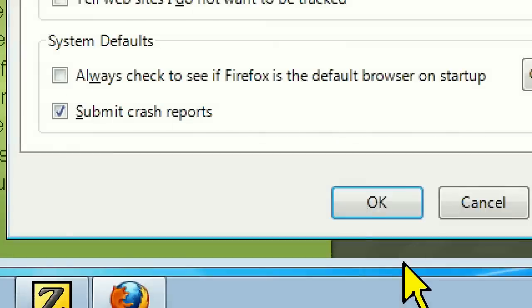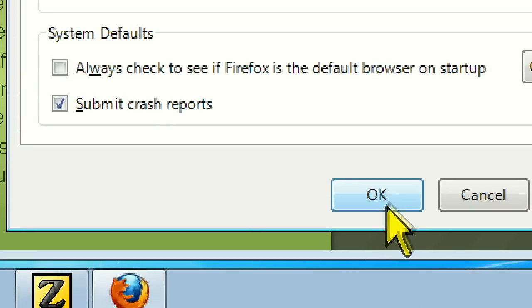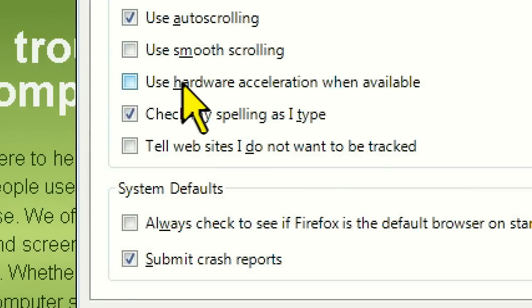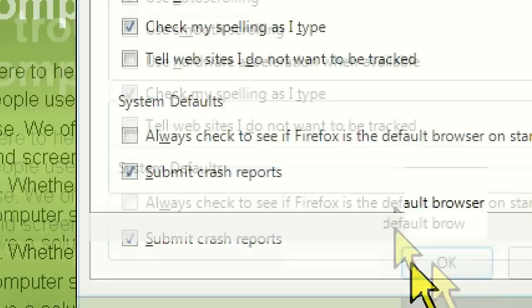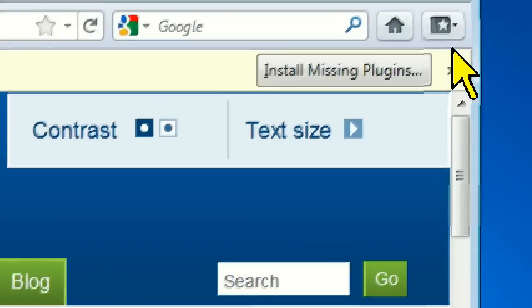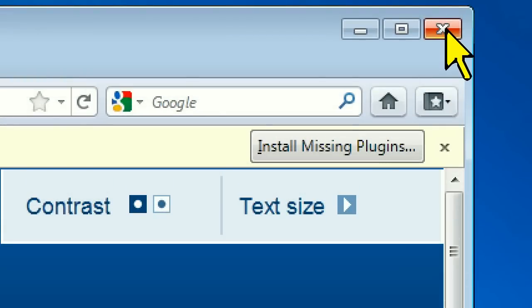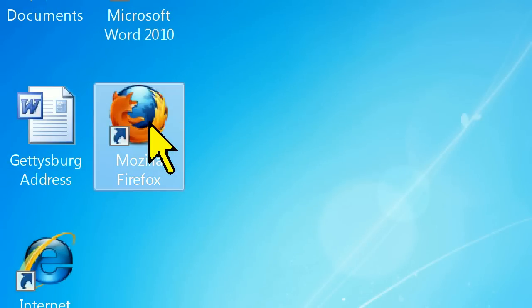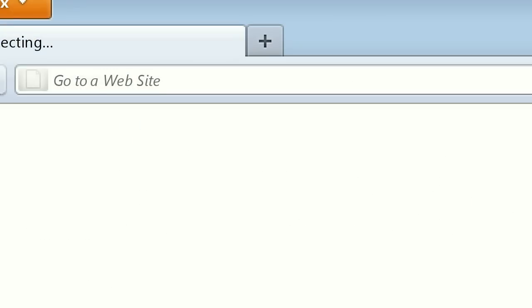However, when you do turn it off, you are required to restart Firefox. So that's what we'll do. We unchecked Use Hardware Acceleration When Available, and we're going to click OK. Now we have to restart Firefox to have this take effect, so we'll go ahead and restart Firefox.